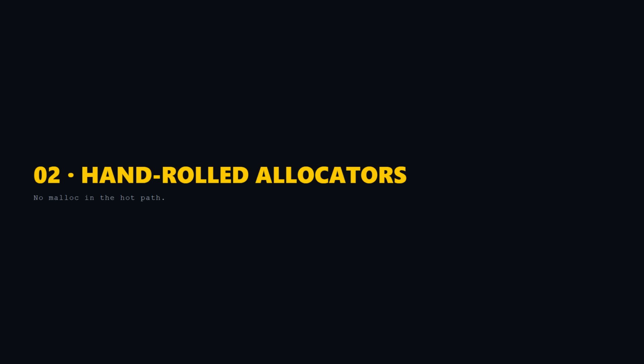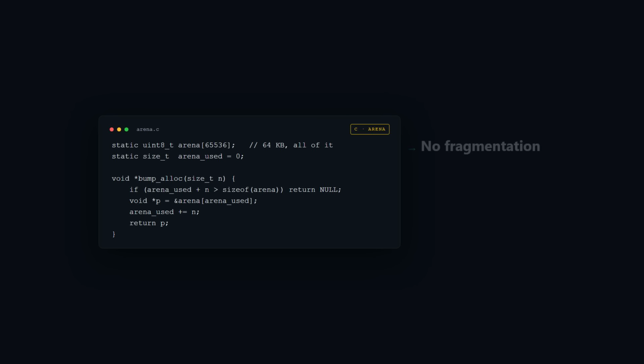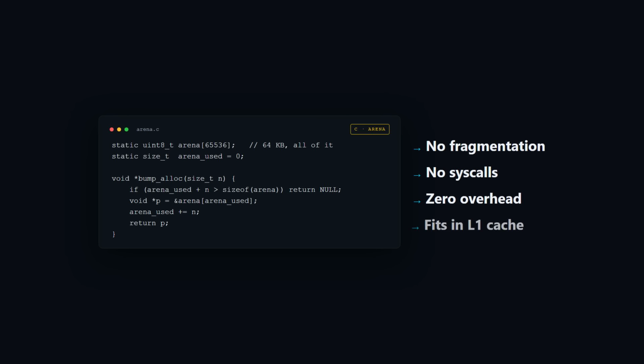Second technique, hand-rolled allocators. No malloc in the hot path. You pre-allocate one big arena at startup and bump a pointer through it. No fragmentation, no syscalls, zero allocation overhead. The whole thing fits in your L1 cache.